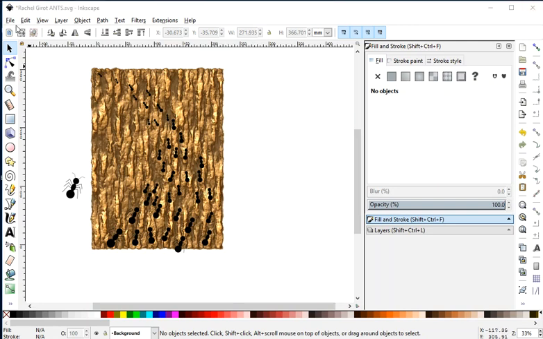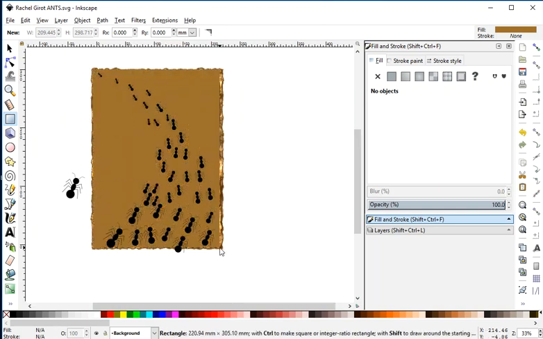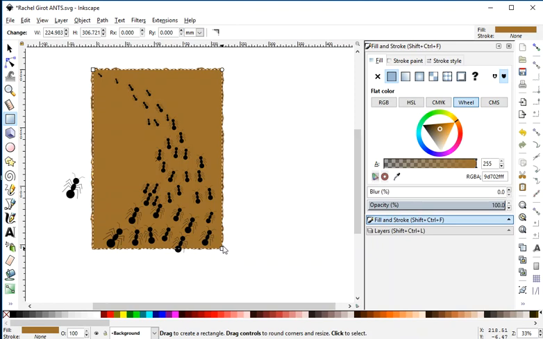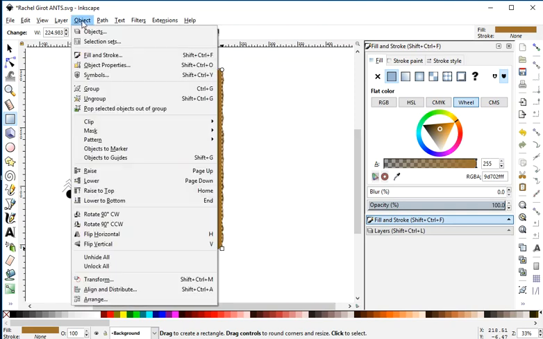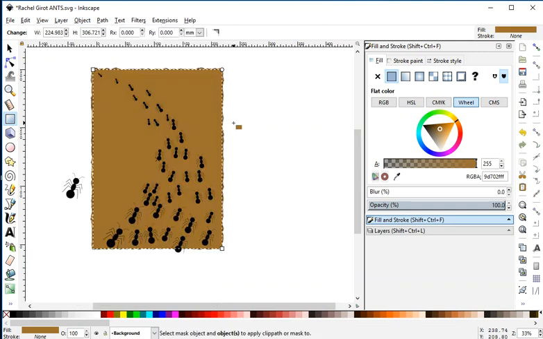And here was a really fun trick that I learned last time of how to crop off the edges that I don't want. You're going to grab your rectangle tool and just draw the rectangle around the edges. And then you'll go Object, Clip, Set. Okay, that didn't work this time.